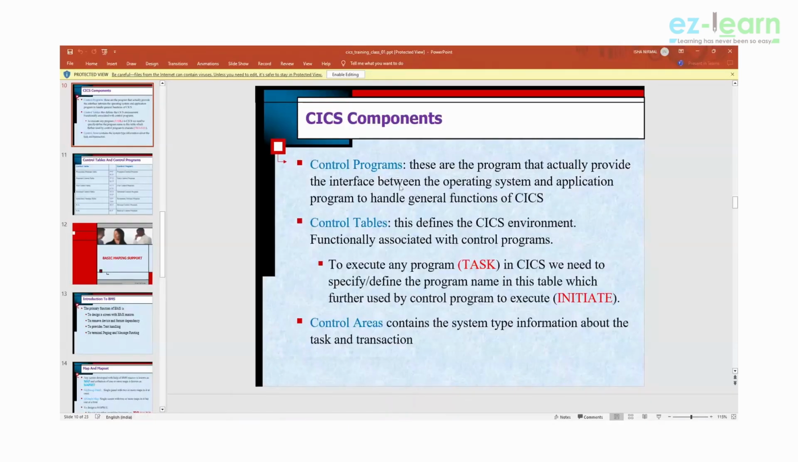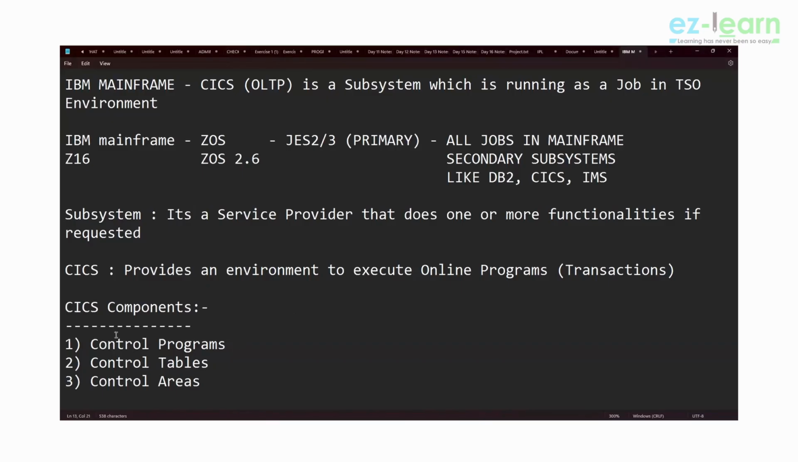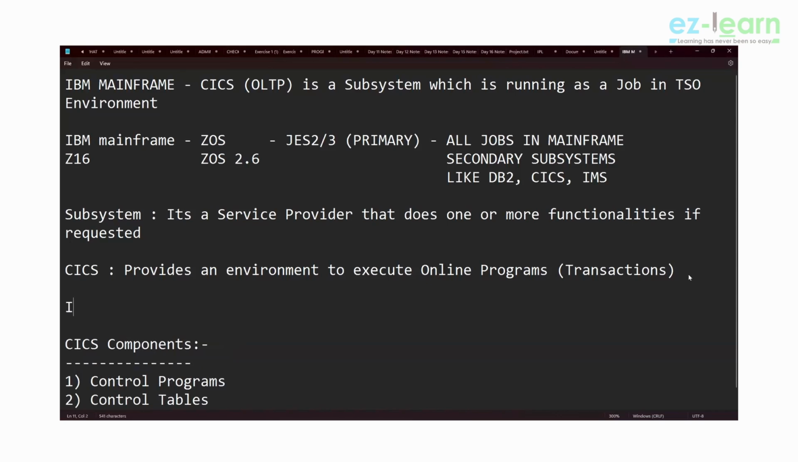So basically, it provides an interface between the operating system and the application program. So all these are going to be interfacing. Now let's come to CICS alone. I'll remove, say, the IBM mainframe. We have z/OS. Under z/OS, CICS is running as a subsystem, a secondary subsystem.